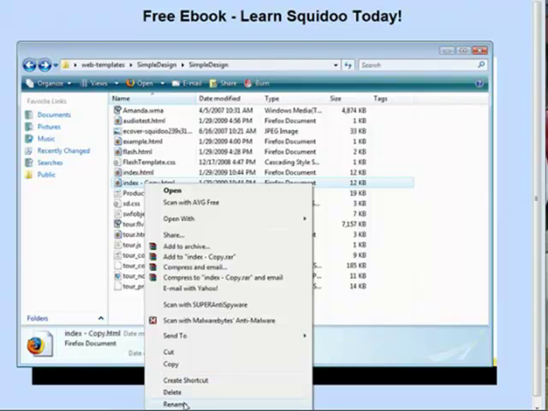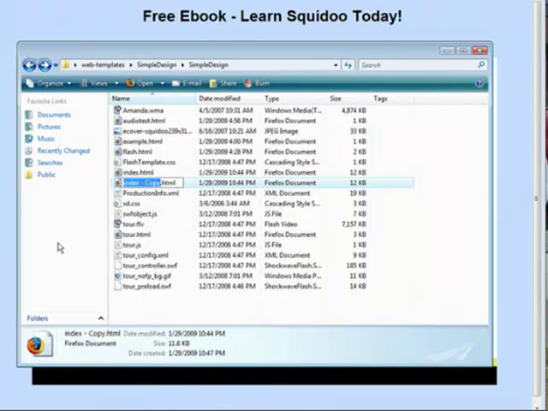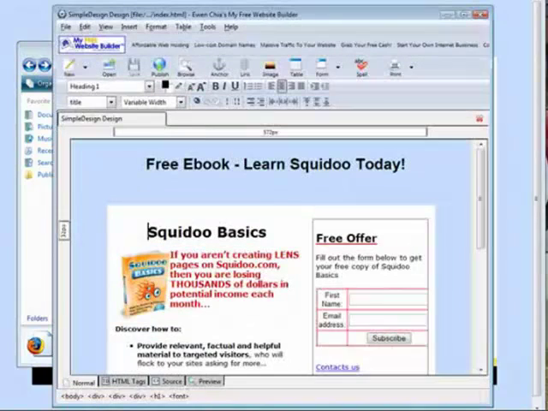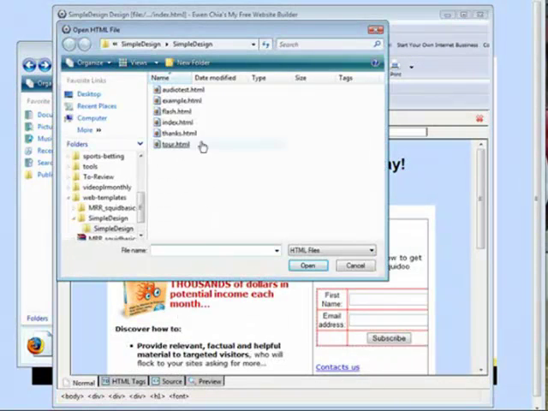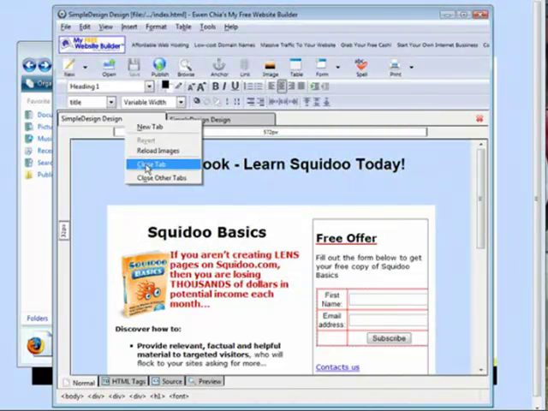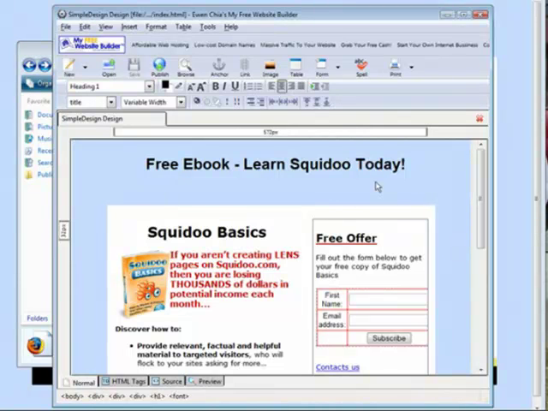Let's just rename that. We'll just rename it thanks. It doesn't matter what you name it right now because this is temporary. We're going to rename it again when we're all done. Okay, so what we'll do is we'll go to our website design here, and then we'll open thanks, and we'll close our main website so we don't get mixed up and change the wrong one.